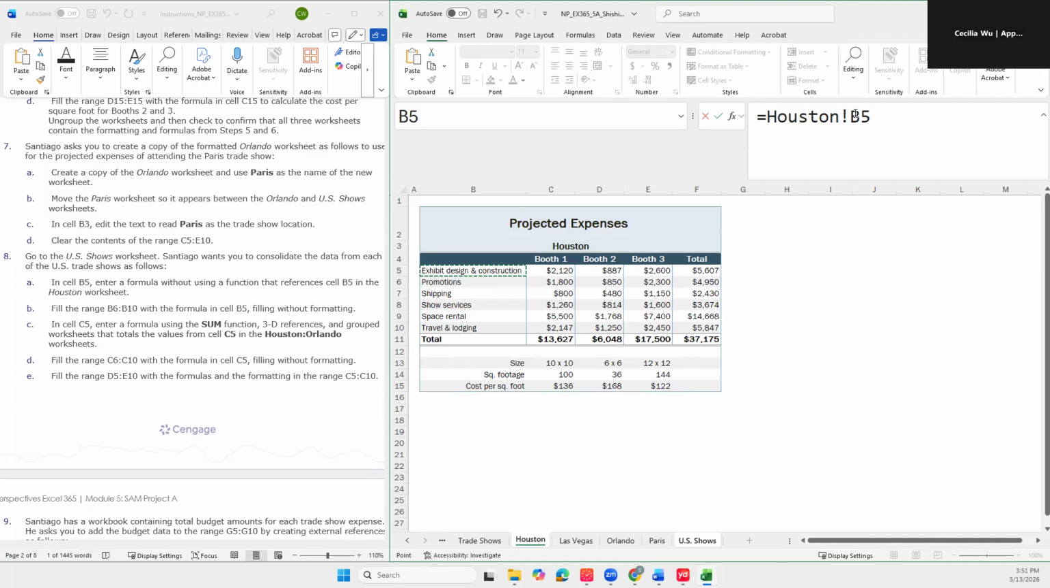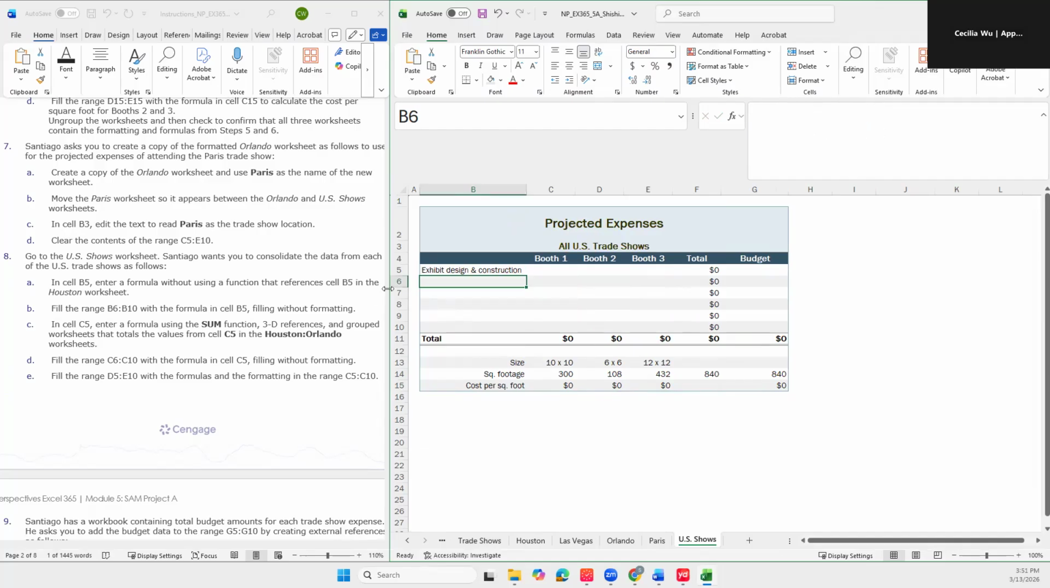So in the formula bar, you can see there is a Houston, exclamation mark, and B5. That means that the B5 is actually from the Houston worksheet. Once I have that in the formula bar, I hit the enter button. Now I go back to the US Shows worksheet, and I have the content from the Houston in the B5 in the US Shows worksheet.